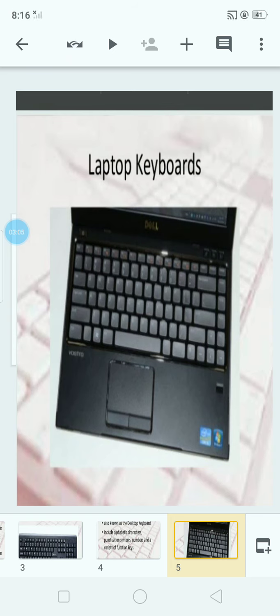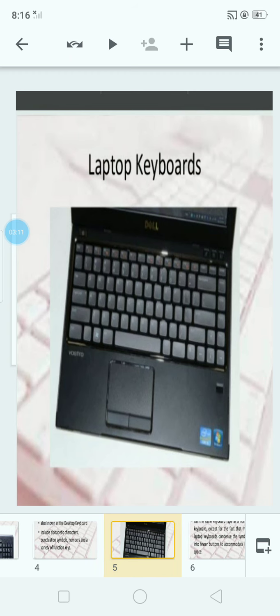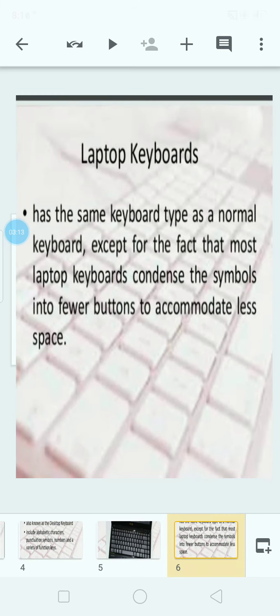Just look at this image. This is called a laptop keyboard. This keyboard is like a normal keyboard, but the only difference is that this laptop keyboard contains all the symbols in fewer buttons to accommodate less space.